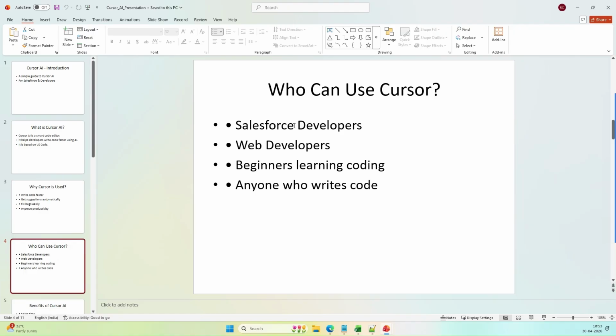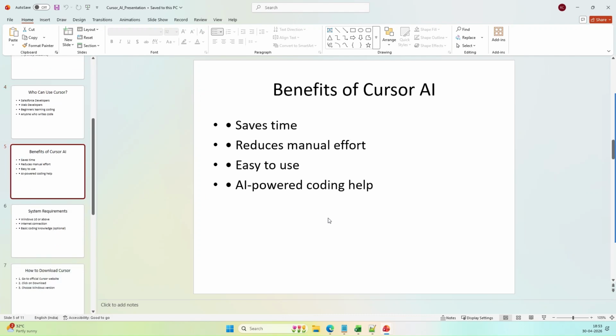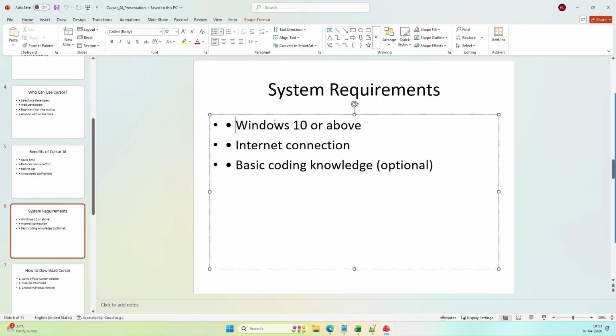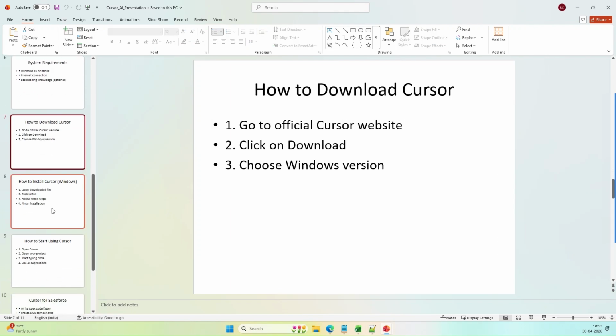And who can use Cursor? Salesforce developers, web developers, beginners learning coding, anyone who writes code. The benefits of Cursor are that it saves a lot of time, reduces manual effort, is easy to use, and gives AI-powered coding help. There is nothing more in system requirements: if we have Windows 10 or above, we can install Cursor AI. Its free version is available on the internet, and basic coding knowledge is also optional.